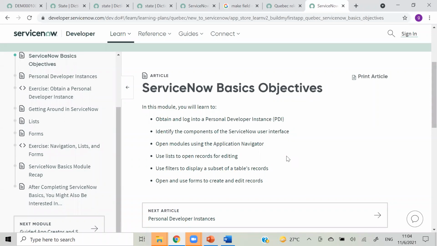Clear about this learning path and community? Okay, then if you have any questions, you can ask me. I am done with today's class.